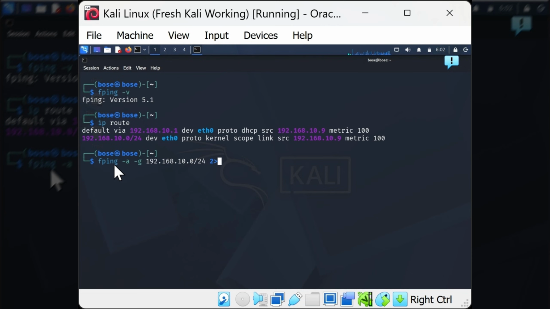fping -a -g, then the IP address, and how I wanted it to show. So as you can see, this is the output of the active hosts on my network. In your own case, it might be more than this, it might be this as well. So this is how the output will look when you run your command.